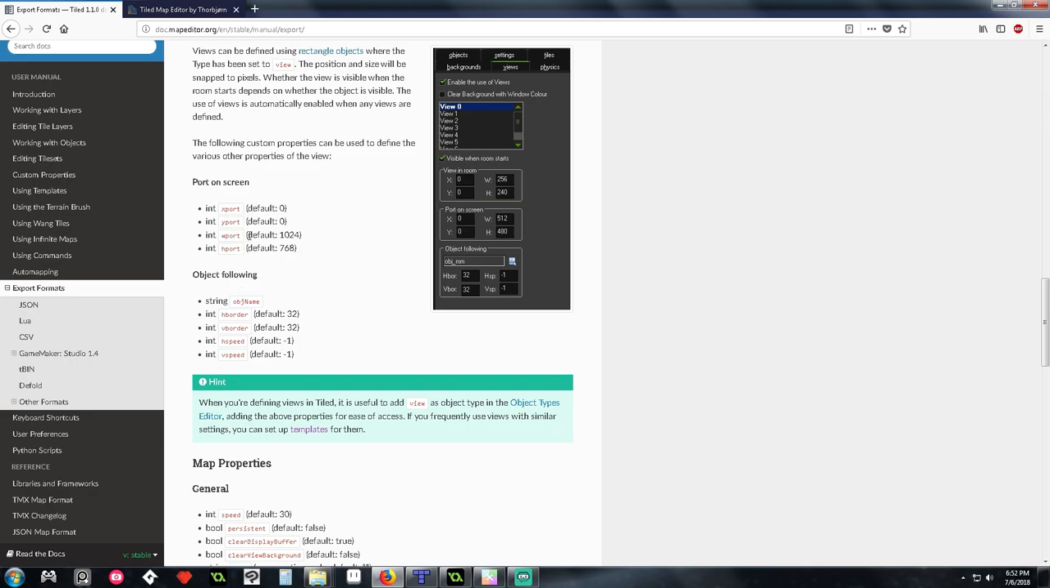Y export, but this is what matters: W port is the width port and H port is the height port, which is great. That's what we're going to need, and that is what we're going to be modifying right now. These are the things we're going to be creating, W port and H port, and it's going to be the same size as the room.